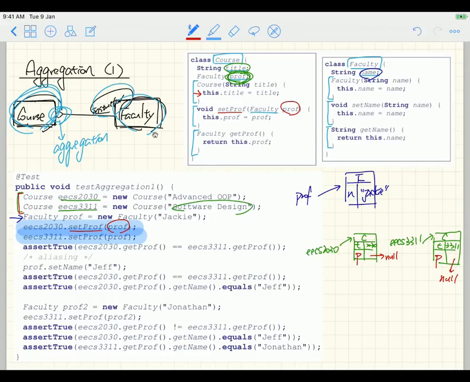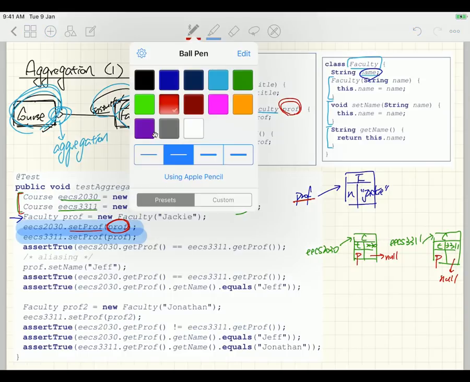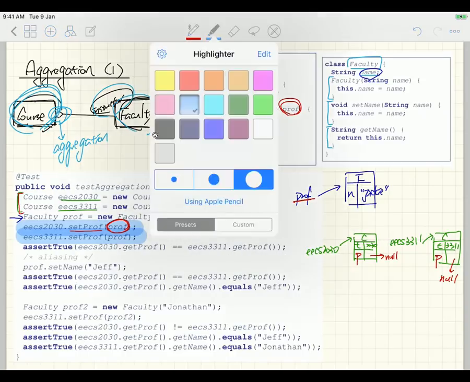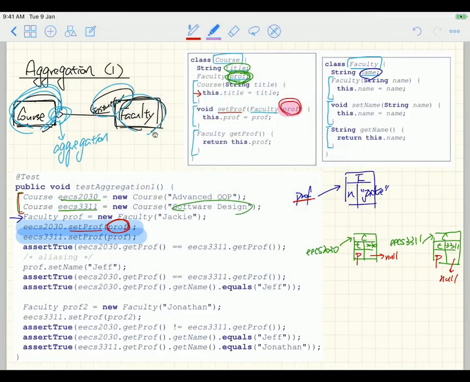So don't get confused. The prof over here is really the prof that's over here, and the prof over there belongs to another scope. Let me use a proper color so to make sure you're okay. I'll say this prof over here is pink. The prof over here is also pointing to the same faculty member, right? That's what we are trying to do. Make sense?